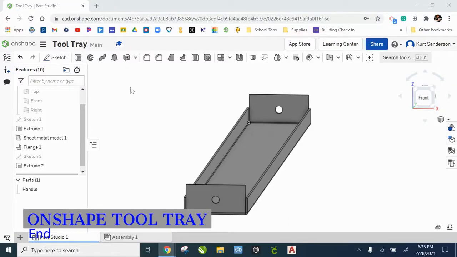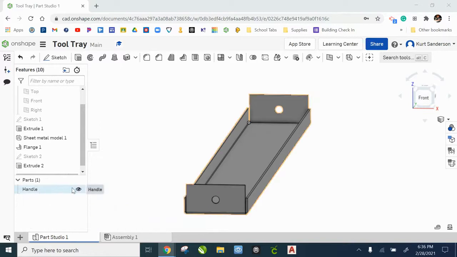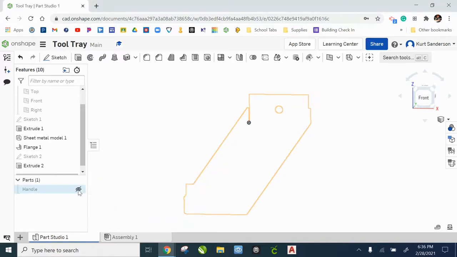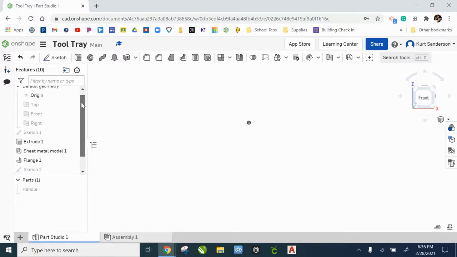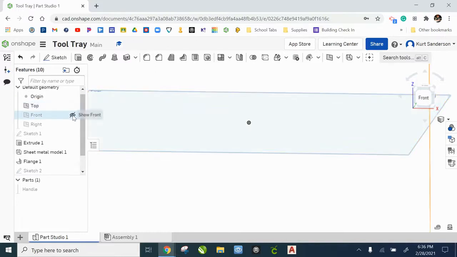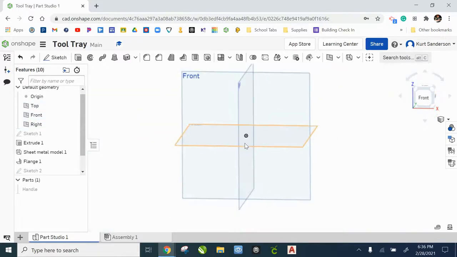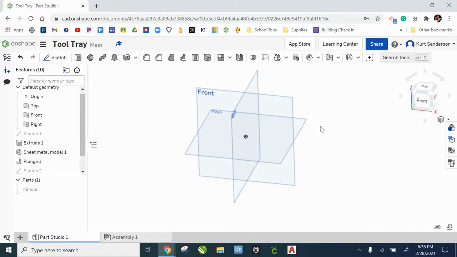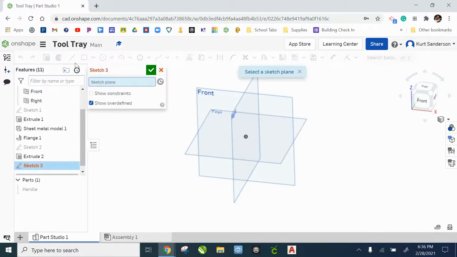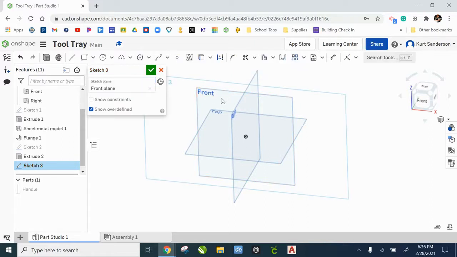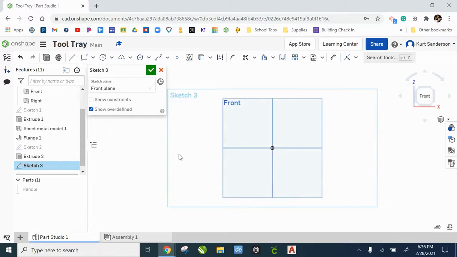The next part in the tool tray is the end. So let's take our handle and hide it. And let's bring back our sketch planes so we can see where we are in 3D space. We're going to start a sketch, and I think the most logical plane to start on looks like the front plane. So let's right click, view normal to the sketch plane.